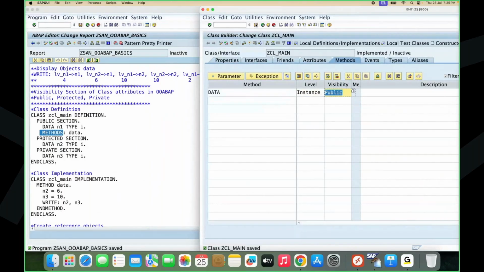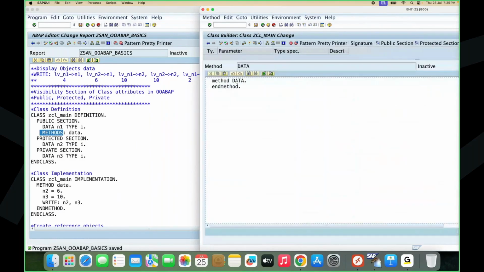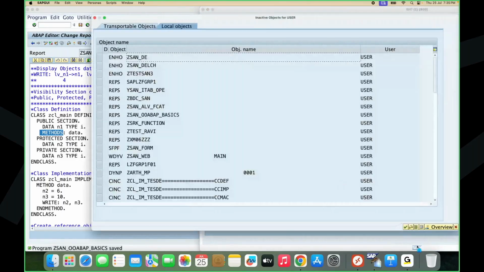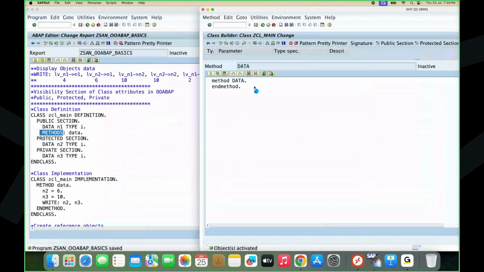Now save. And then you have to implement this class method data. So class implementation has method implementation, method followed by end method, double click. So method followed by end method. I am not going to write any code, just simply activating the class method.